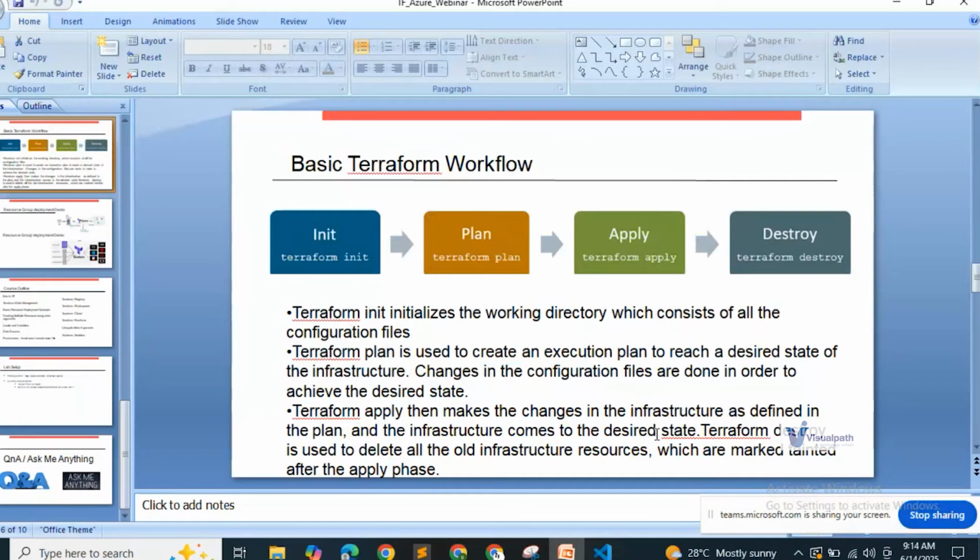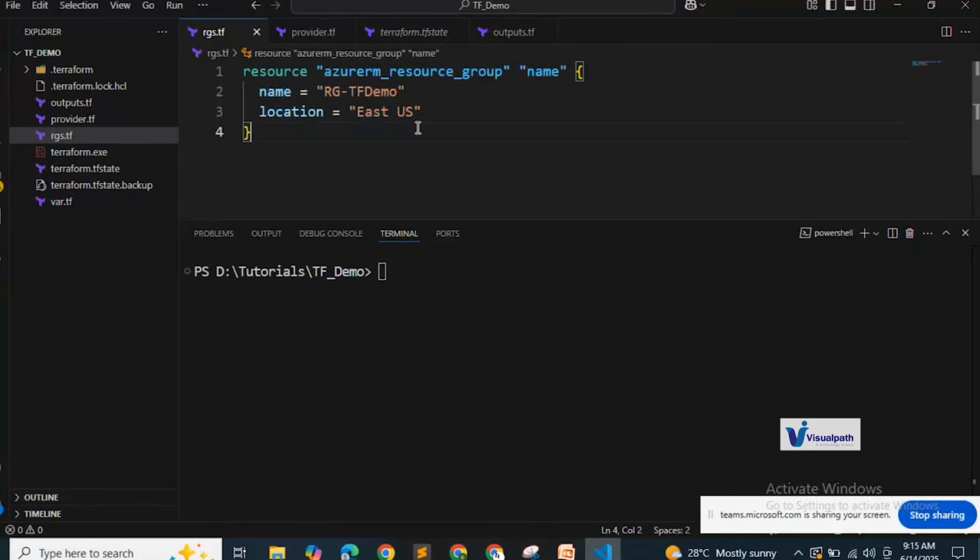Whatever code that you have for creating the resource. A quick example here is my resource group. So the plan that I'll see here is the plan to create a resource group. So plan is simply an execution plan that is going to show us the resources that it is going to create, destroy, update, etc. That's what plan is.